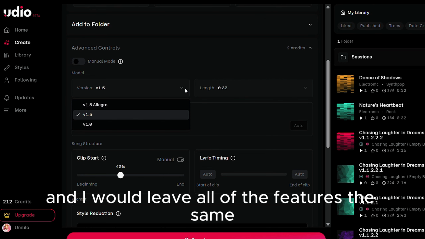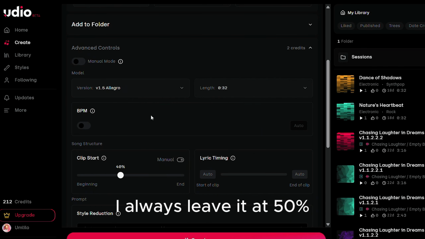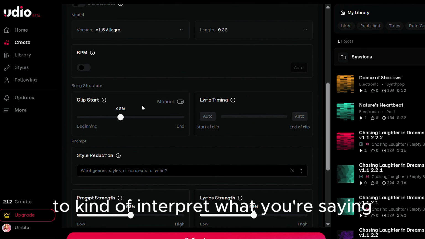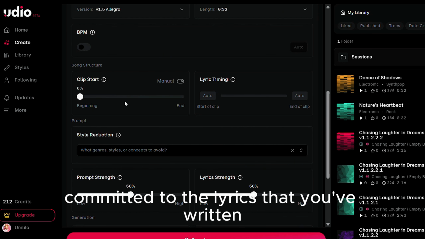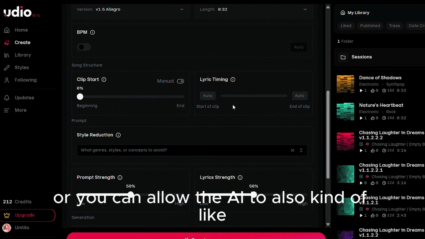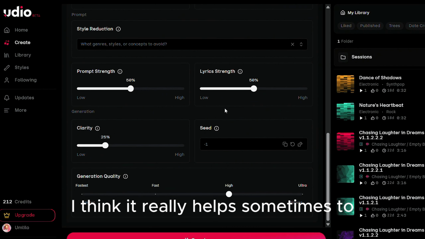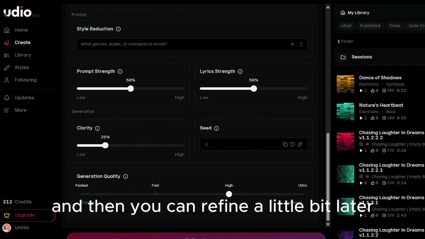And I would leave all of the features the same. So you've got prompt strength. I always leave it at 50% because you leave room for the AI to interpret what you're saying. You can either be very committed to the lyrics that you've written, or you can allow the AI to be creative a little bit. I think it really helps sometimes to work with the software, and then you can refine a little bit later.